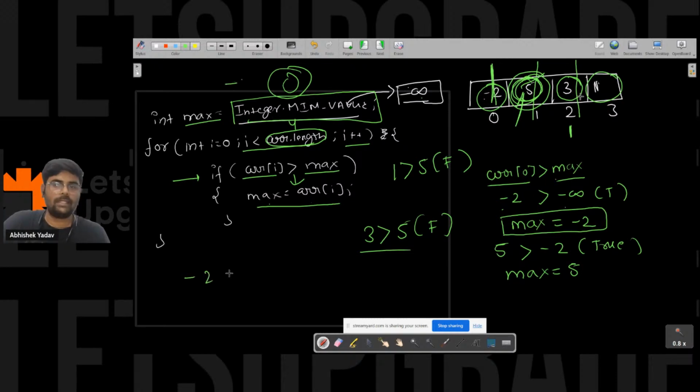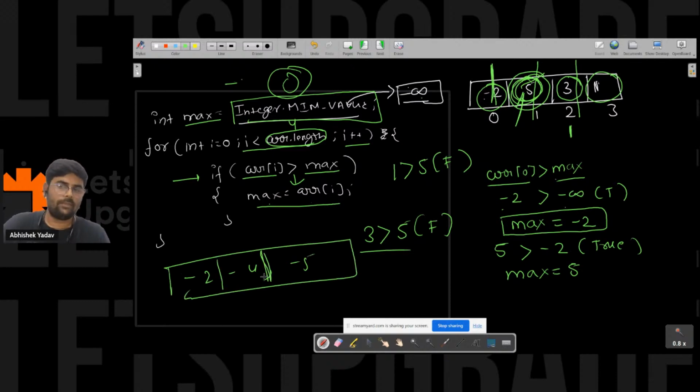Let's assume like this: -2, -4, -5. This is your array. If you take max as 0, then what is the maximum value, guys? Okay, in this example the maximum value is what? It is -2, right? So that's why I'm taking minus infinity.